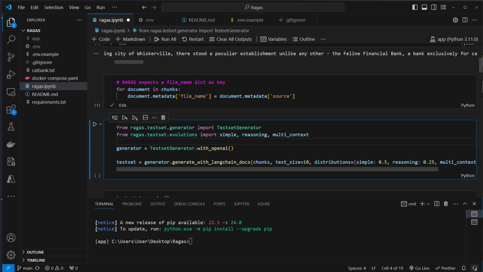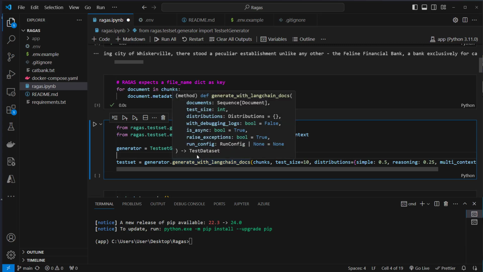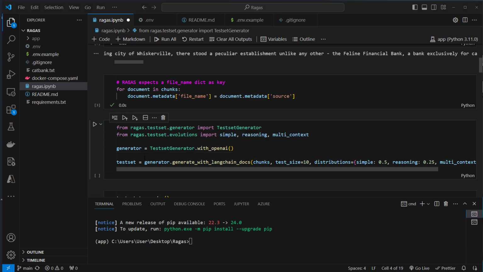So the first thing we want to do with RAGAS is we want to create a test set. We can do this in combination with OpenAI. So we've got this test set generator class from RAGAS, which we import and we use the with OpenAI class method on it. So we've got this generator. And what we're gonna do now is we pass the chunks to this generator and set a test size and also distribution of what kind of data set we want to create. And this can be used for evaluation of your RAG pipeline.